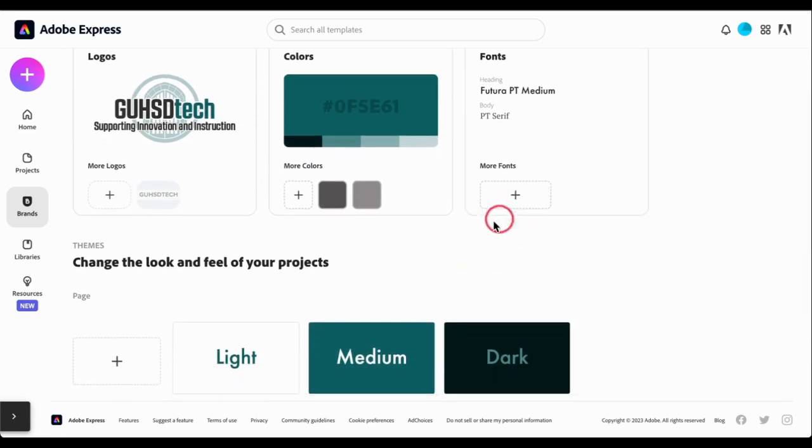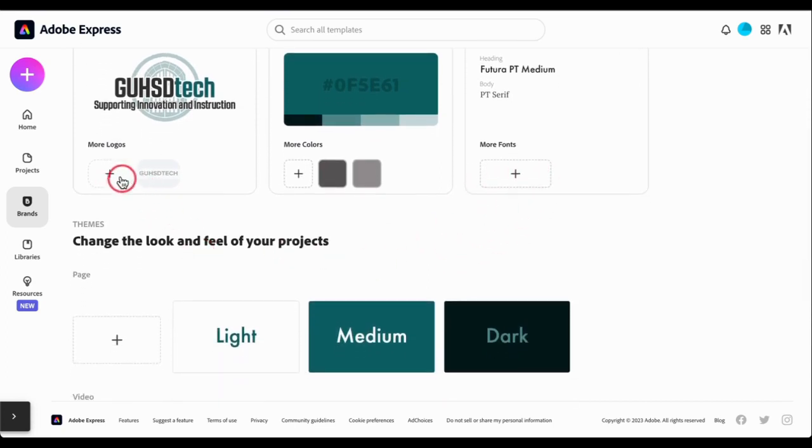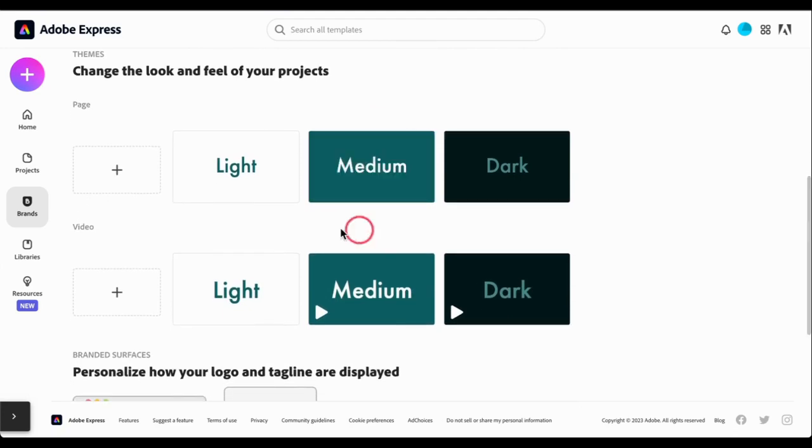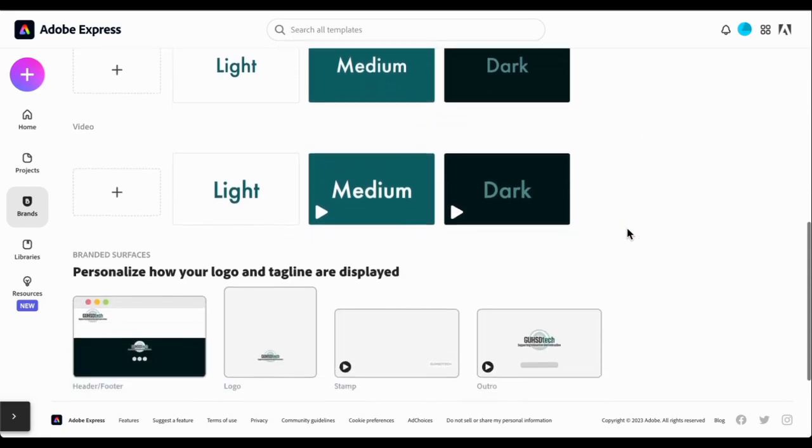You can add more fonts too if you'd like. You can add another logo or sub-logo and things like that. And some of your school sites have different logos, and so you can add those there as well. Okay. As I continue to look down the page here, you have two categories and how you can change the look of your project. Here's one for page and one for video. You can kind of play around with this. You can kind of customize each one of these the way you like it and tweak things and stuff like that. That's something that I'm not really going to go over here today.